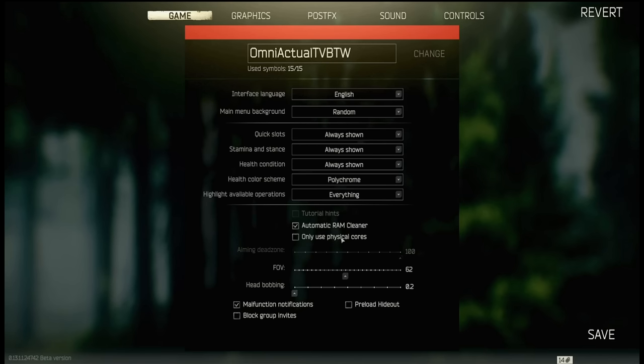This, as we mentioned earlier, uses only physical cores. It doesn't actually do anything at this moment in time, so you just leave this unchecked. Checking it shouldn't hurt anything either, though, but just in case, I would leave that unchecked.